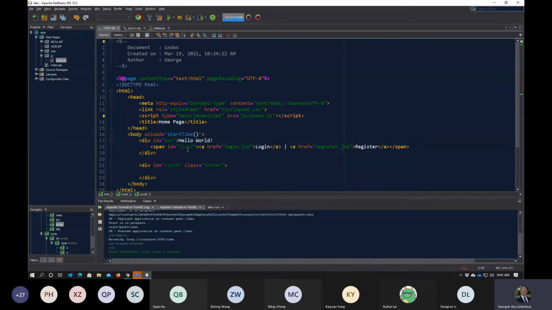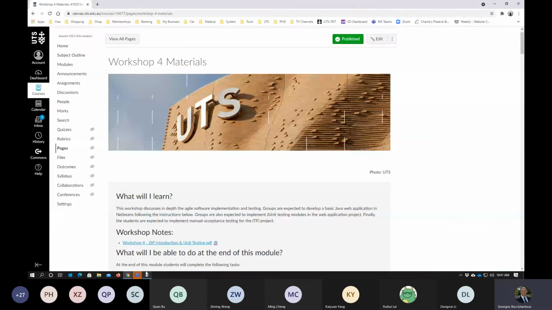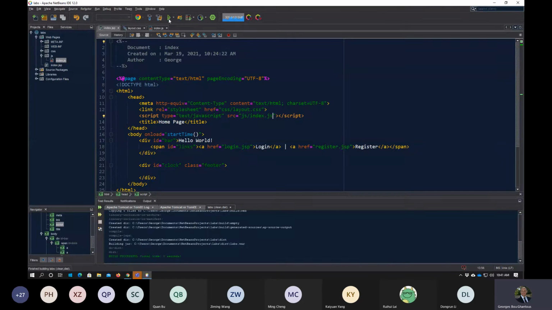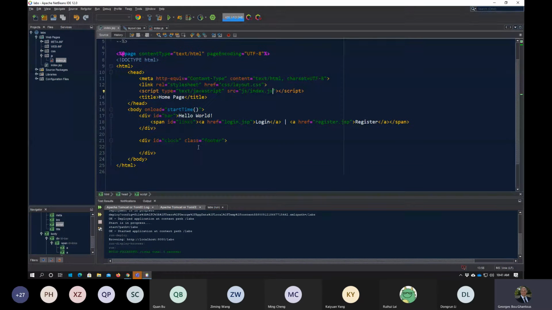Now if I save and then reload the page, let me clean build again. And run. Now, if you look right here at the footer, I have a dynamic clock, which is the accurate clock coming from my PC. CSS and JavaScript are not part of this subject, so I'm only showing you how to integrate it inside your Java web app.